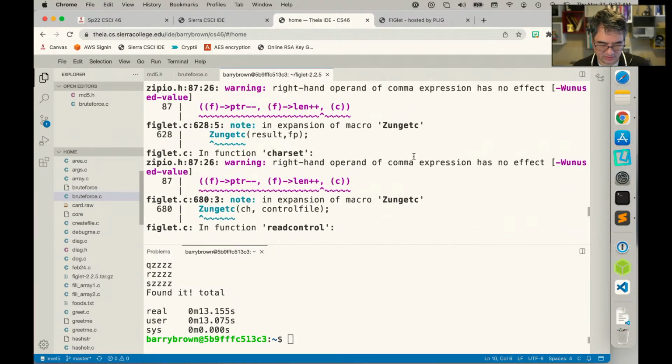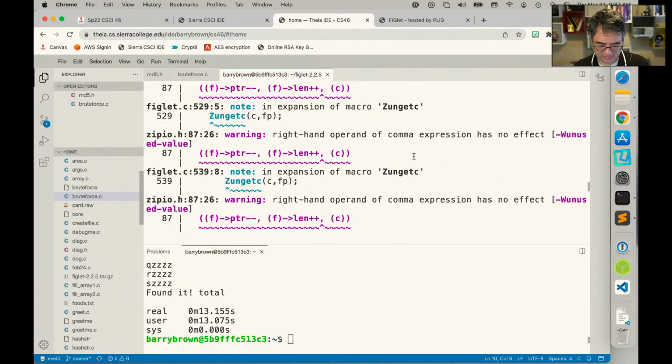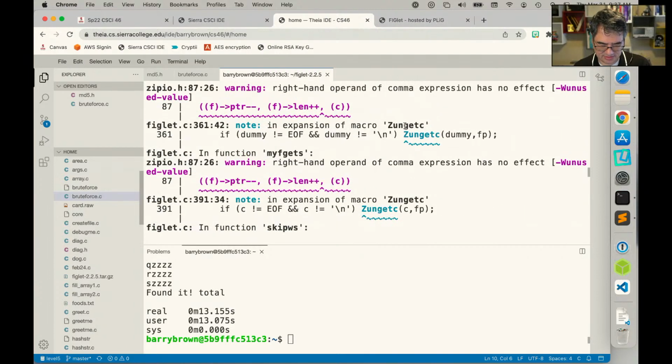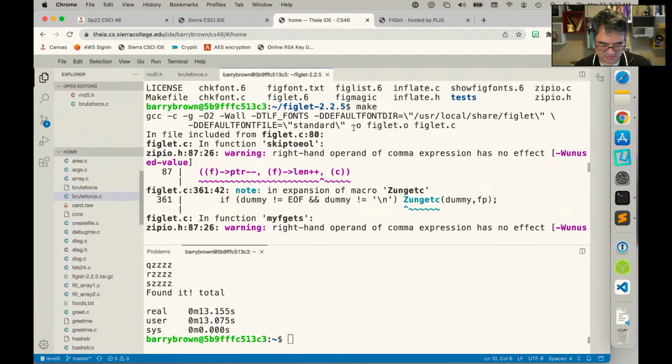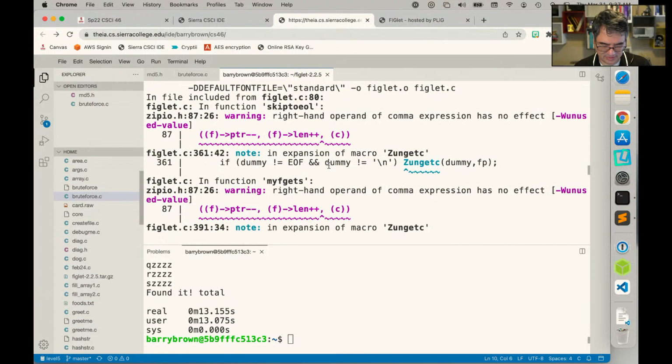So it didn't take very long, and there's actually a bunch of warnings here about something called z-ungetc. Well, they're just warnings. And I can see what the warning is now. I'm not going to be worried too much about it.